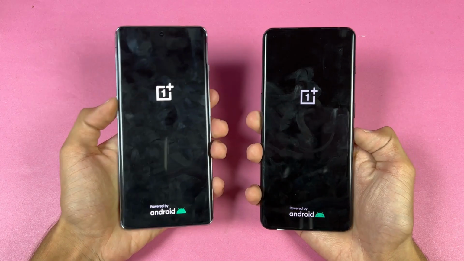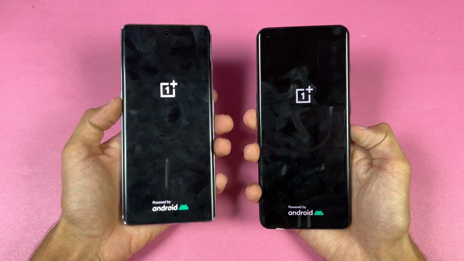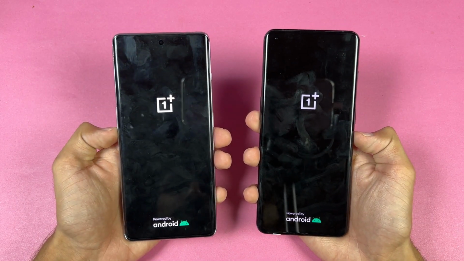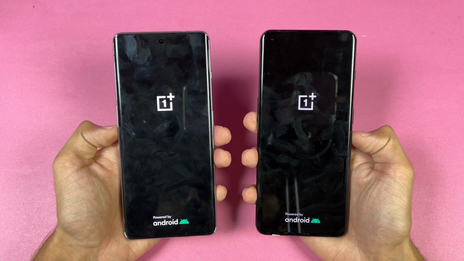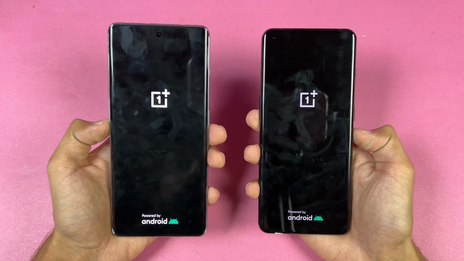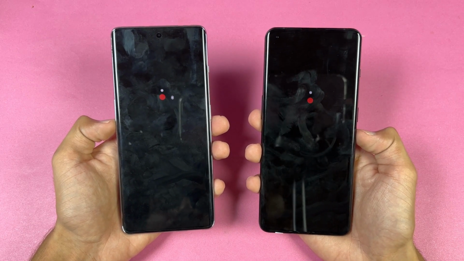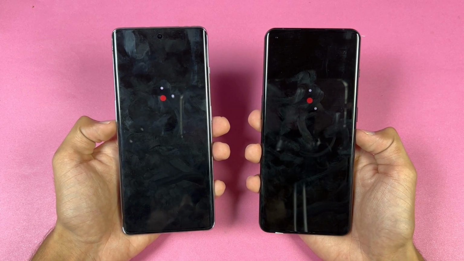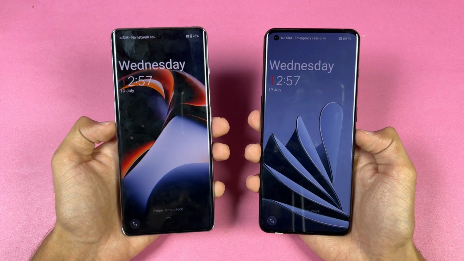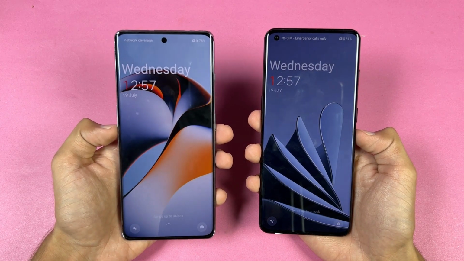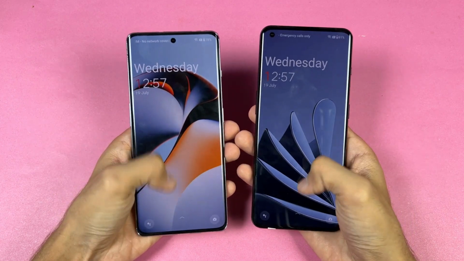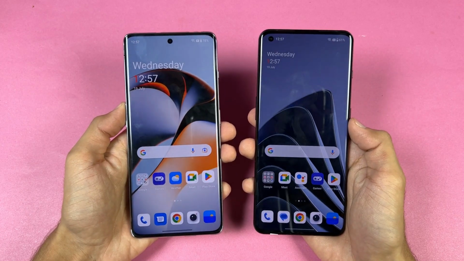So the logos came up first on the 10 Pro. Let's see how much the difference is between the OnePlus 11R versus the OnePlus 10 Pro. Android 13 on both phones with Oxygen OS 13. So the OnePlus 11R is slightly faster when it comes to booting up.